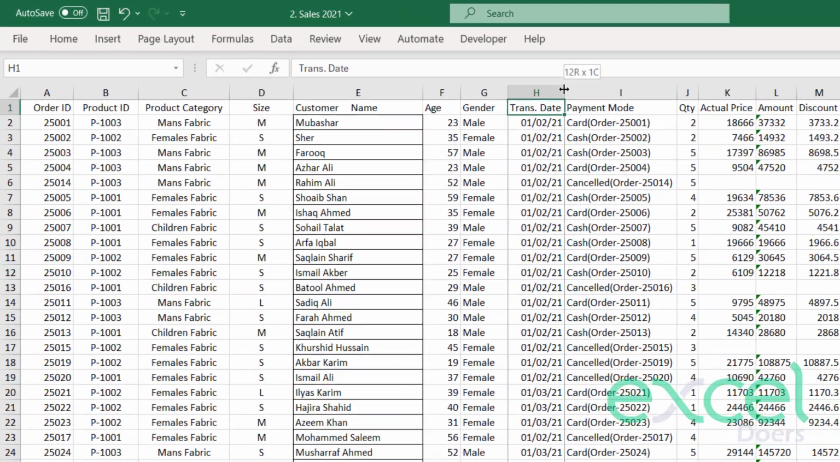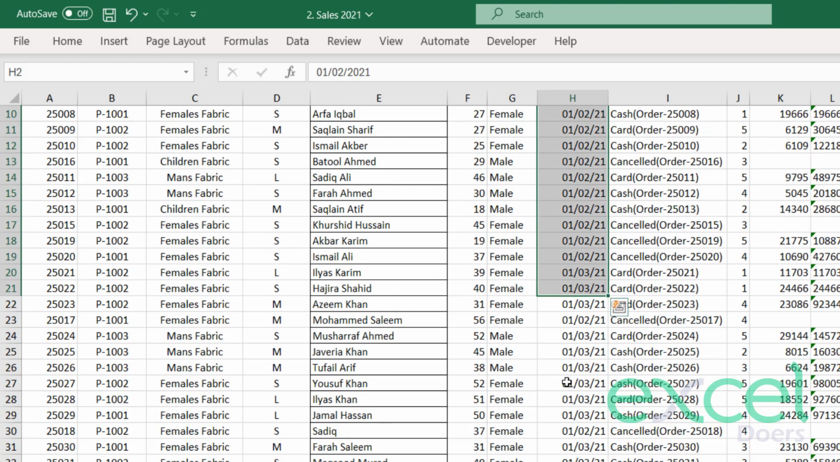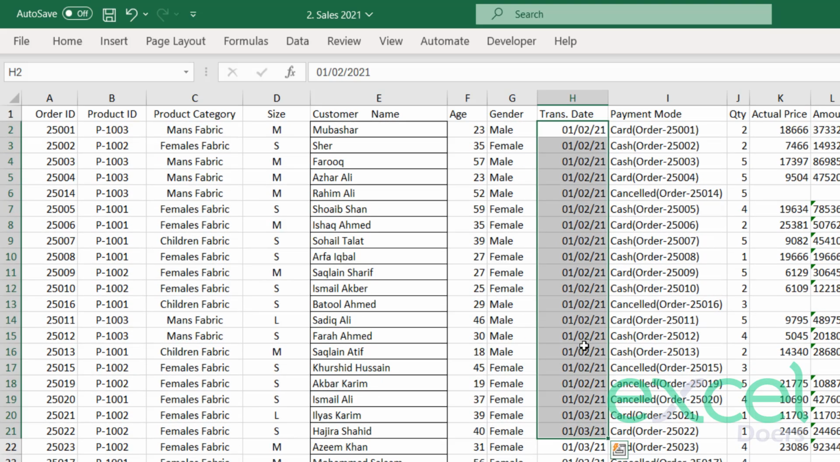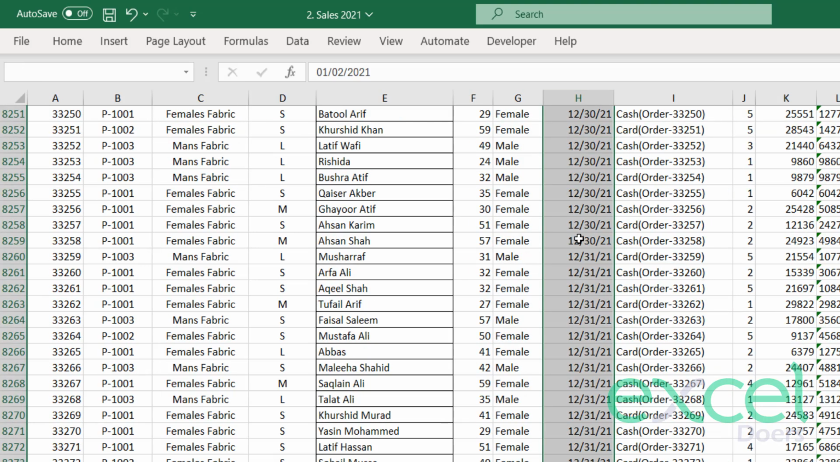Okay, this transaction date, you can increase the column width. Right now you can see they are all dates, right? So in here you can see the month is coming first, the day is coming next to it, and then the year. So you can adjust this formatting according to you.